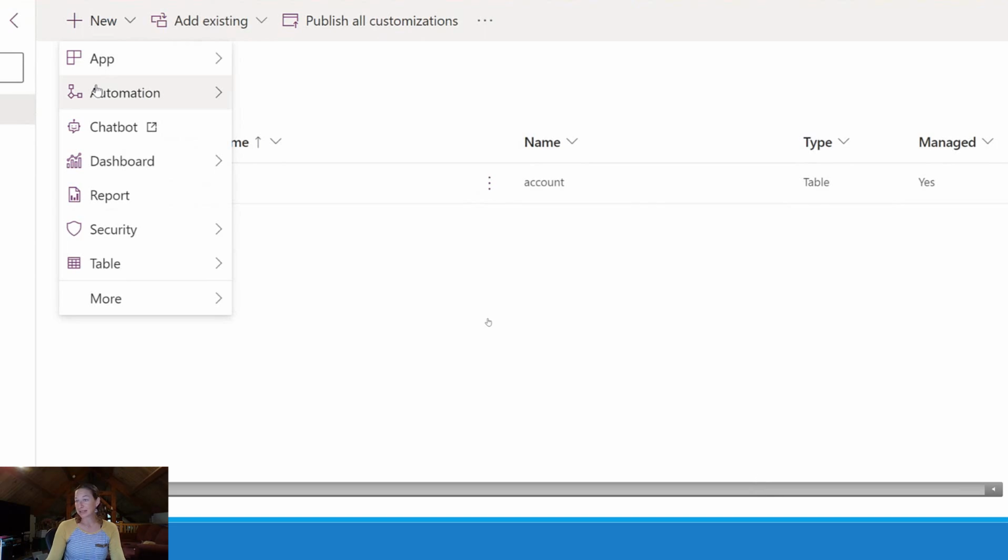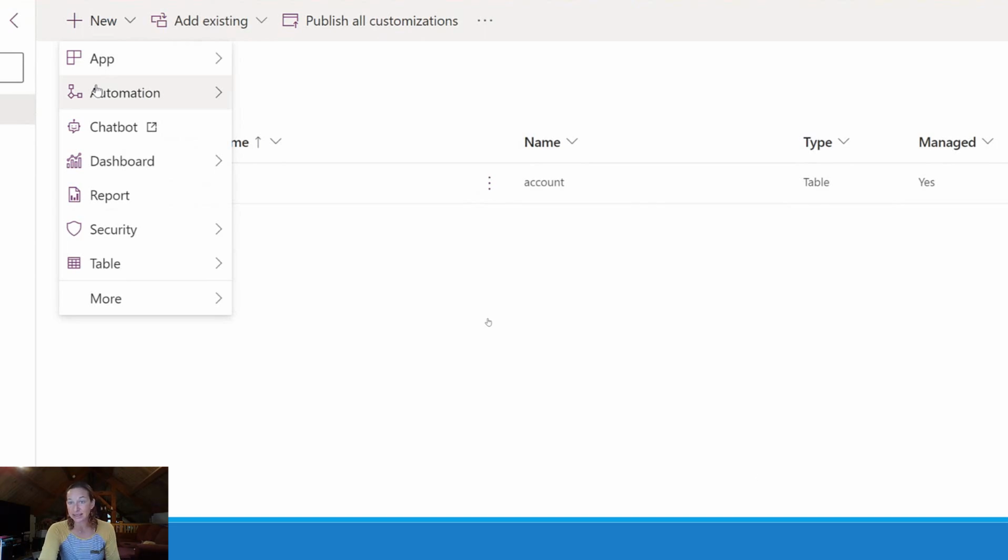So that, my friends, is our deep dive into the Dataverse connector. 4 triggers available for you.